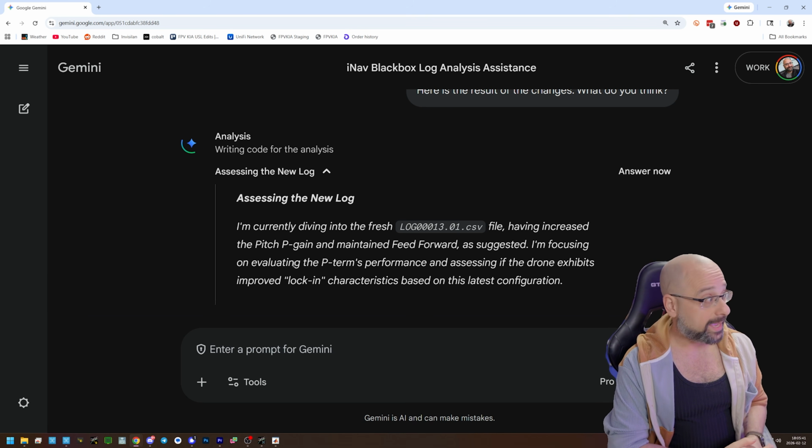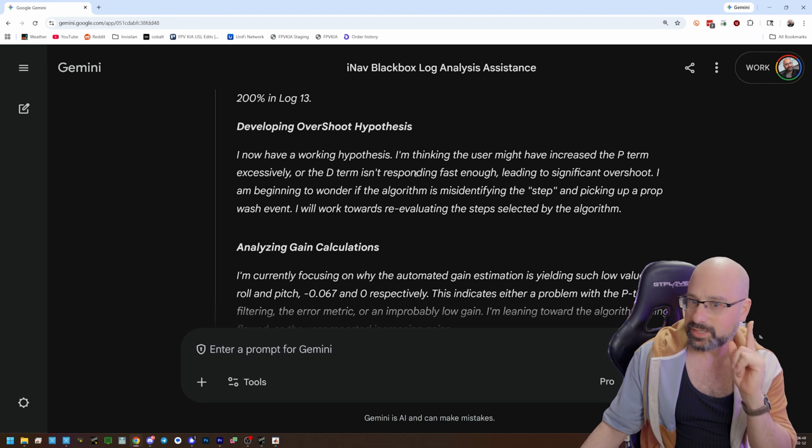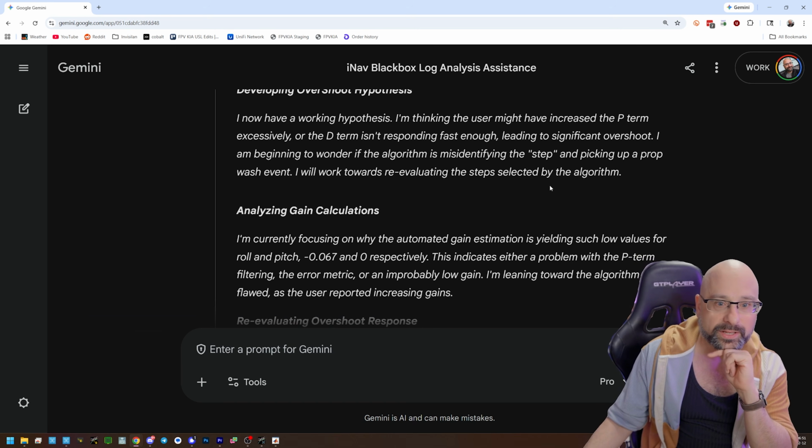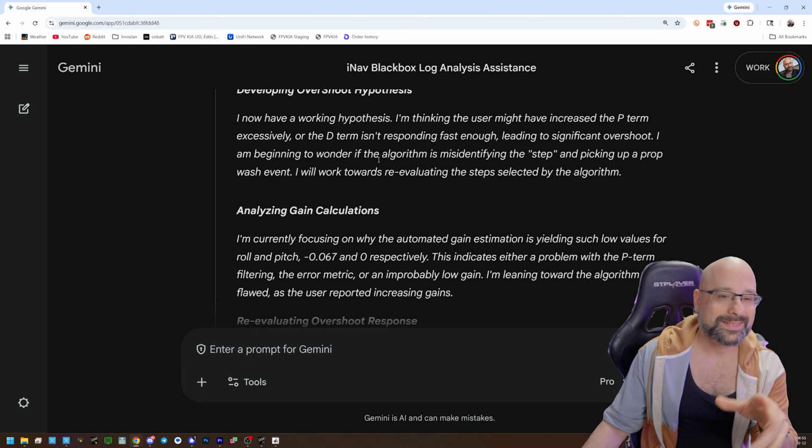And then you're like, hey, you didn't make it better. In fact, you made it worse. And it's like, oh, you're right. I was so sure this is on the right track. Increased P term excessively, or the D term isn't responding fast enough, leading to significant overshoot. It's like, bro, this is the thing.